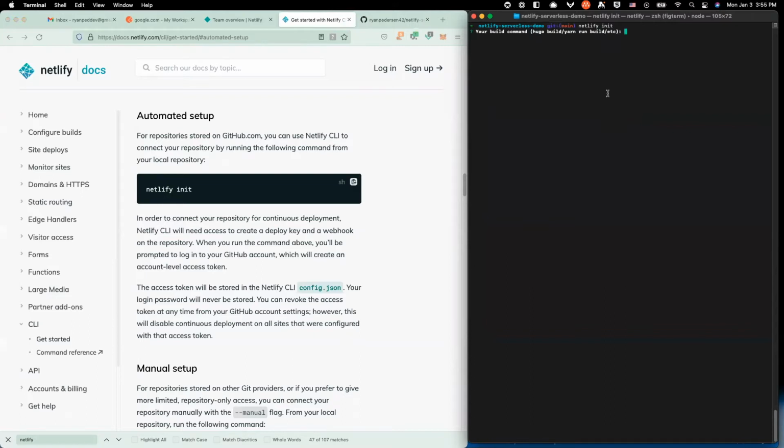You can skip the build command. We don't have anything that we need to do. Directory to deploy: public. Functions folder, we're going to keep that as Netlify functions. That's where we'll be doing our serverless functions. And we're going to create the Netlify file.